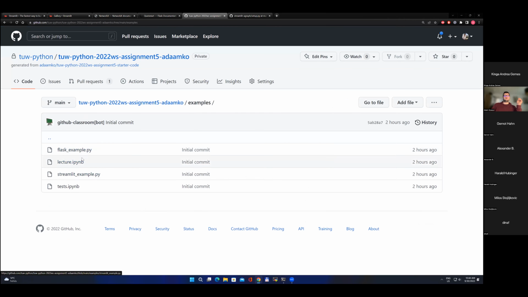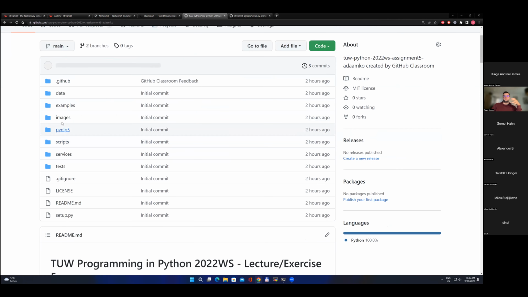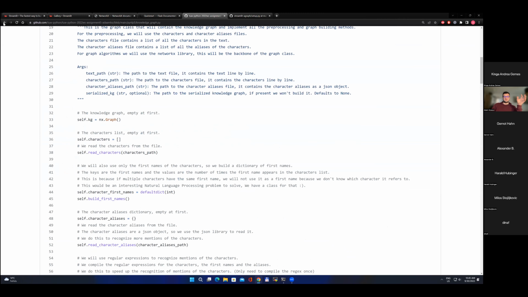In the examples folder, you will find examples of how to use the packages. I will go through them quickly, and then we can go to the exercise. In the images folder, I just have some sample images that were used in the repository, so you can include them from this folder. In the PyNLP folder, you have the Python package, the knowledge base defined. I will go through this code after we run the server.